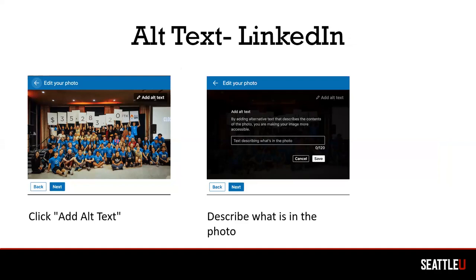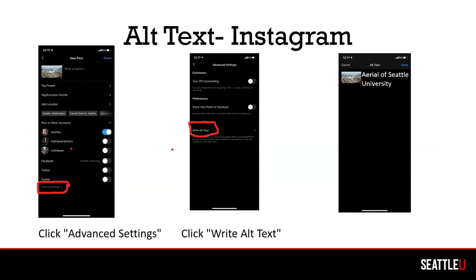And then I think I have Instagram next. Instagram, I think, is the more time-consuming one. You have to click on it, and then you kind of have to look for it. It says advanced settings at the bottom left corner of that first page. And then from there, when you click on advanced settings, you go to write alt text. And then you have the opportunity to type in there whatever you decide to put the description in as.